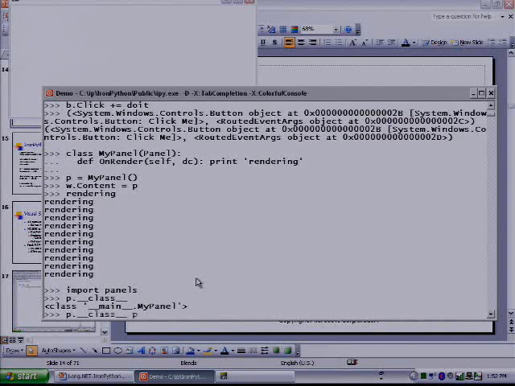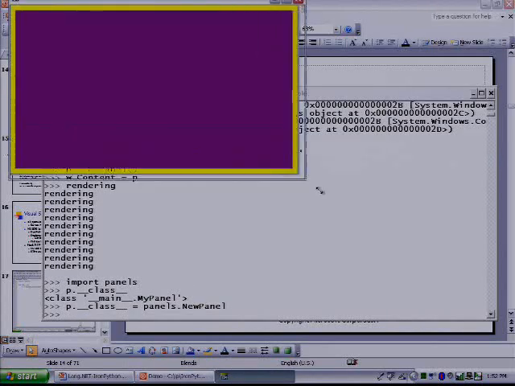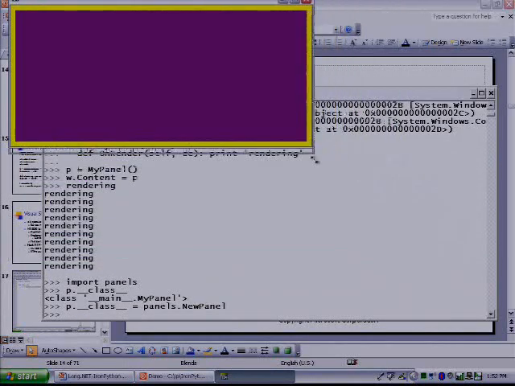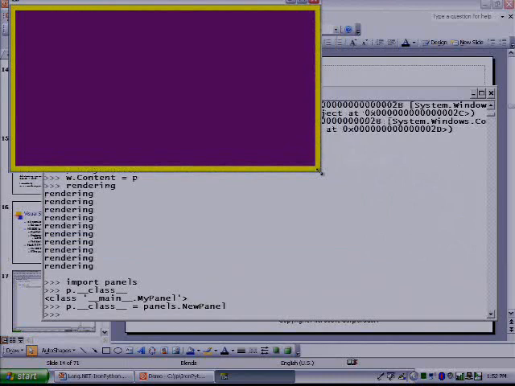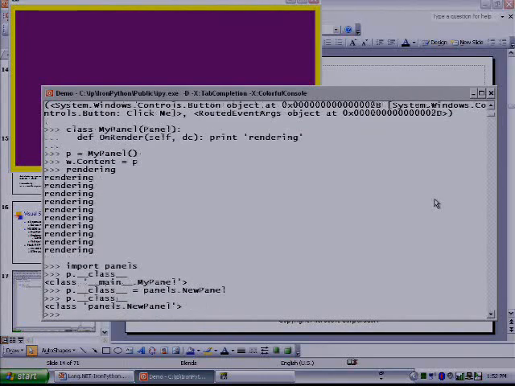Now I want to replace that with a different panel. Okay, so now I've changed the class, and when I resize, I've changed the panel that I have here. So even though this type works well with .NET, it's still a Python type, and I can change it around dynamically at runtime. That's because I just replaced its type. It's not a MyPanel anymore. Just to be clear, p.__class__ now is NewPanel. So it's the same object, but it has a new type.